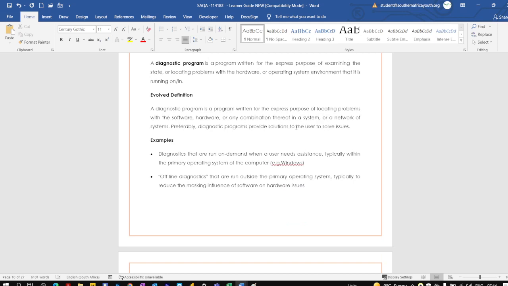There are many types of these diagnostic programs, but all of them are written for the express purpose of locating problems with the software, hardware, or any combination of such in a system or even a network system. So preferably a diagnostic program provides solutions to the user so that you can solve them.